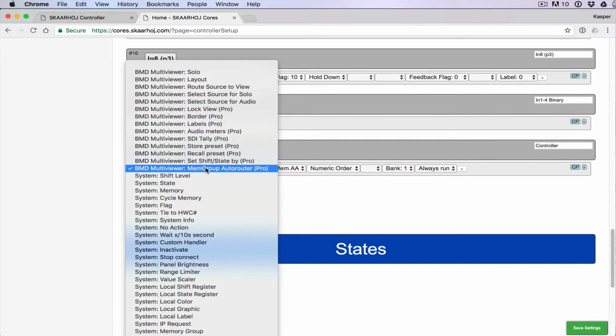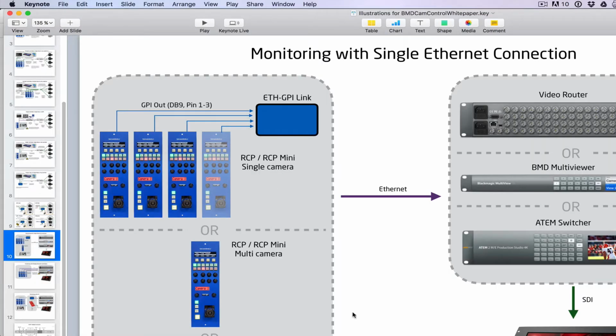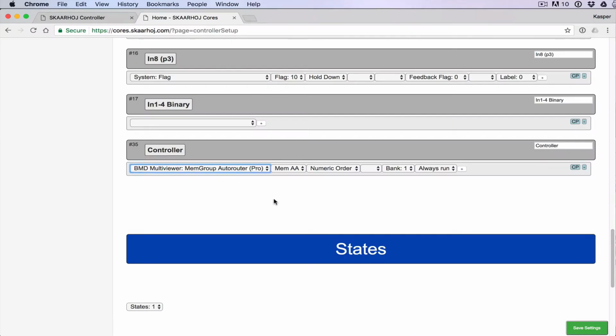This is a pro feature for the BlackMagic Multiviewer device core from SKAARHOJ that will actually monitor the composition of the memory group. In other words, it will look for which cameras have their joystick held down. If we go back to the illustration here, it will look for which of these triggers are held down by pushing the joystick on the RCP, and in response, it will perform a routing on the multiviewer. If only one camera is held down, it will show that source in solo mode. If multiple are held down, it will show those sources in a 2x2 grid, and eventually it will fall back to whatever grid was there before.